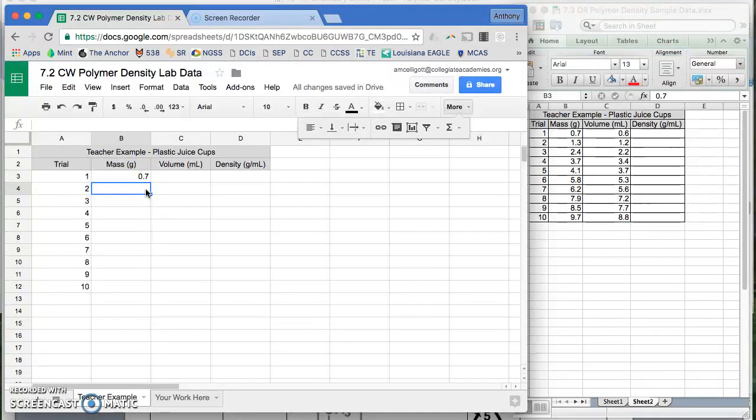Go ahead and start doing that yourself. Pause the video, type in all of your data, and then unpause the video when you are ready. Go.